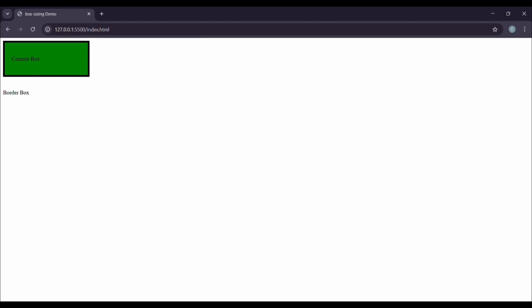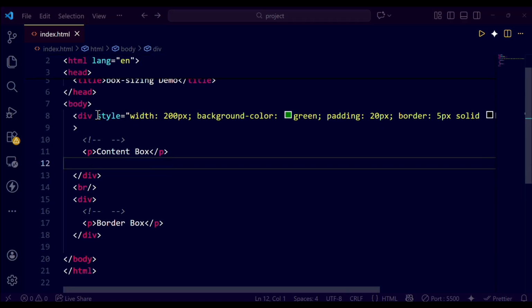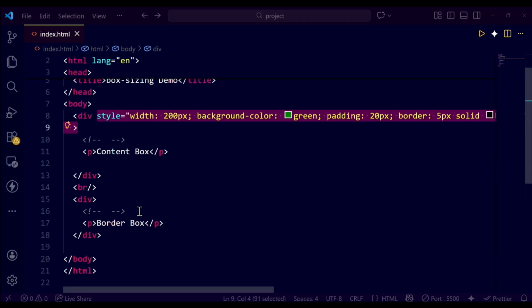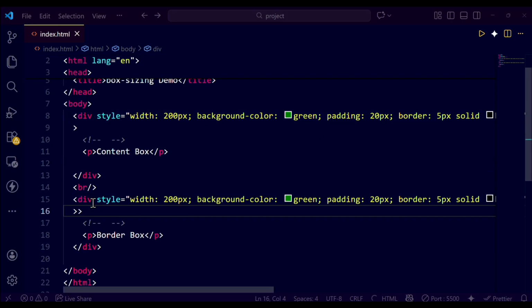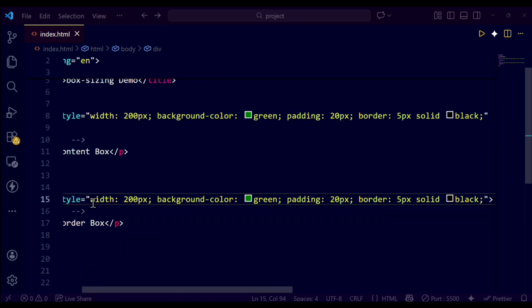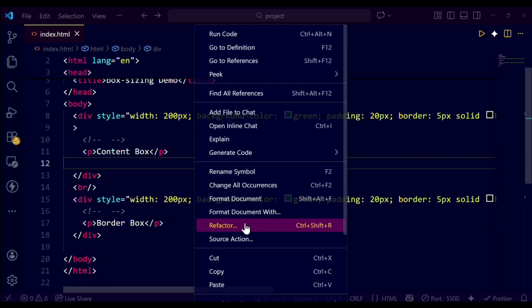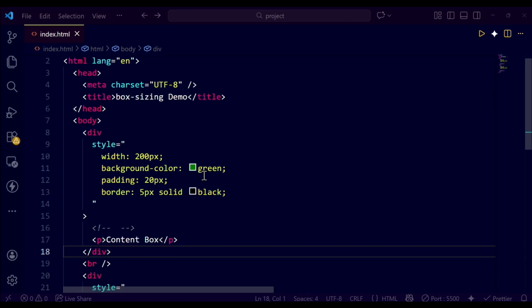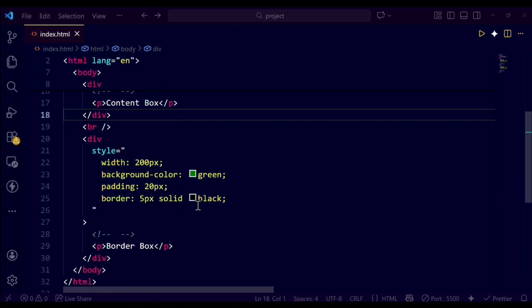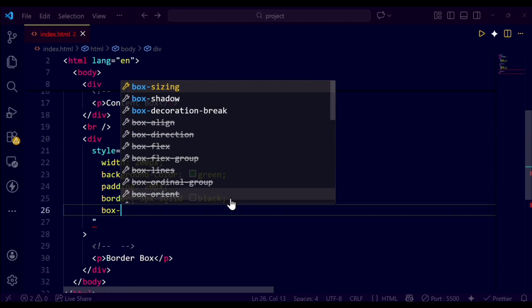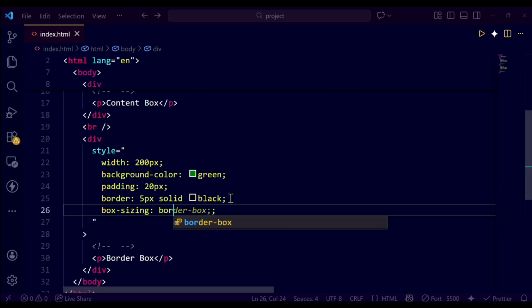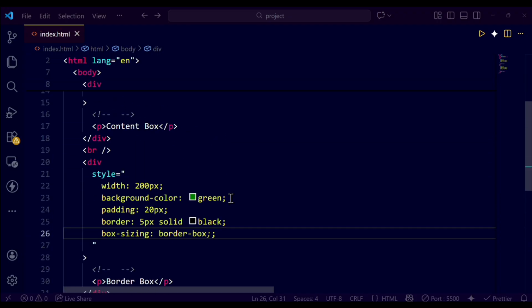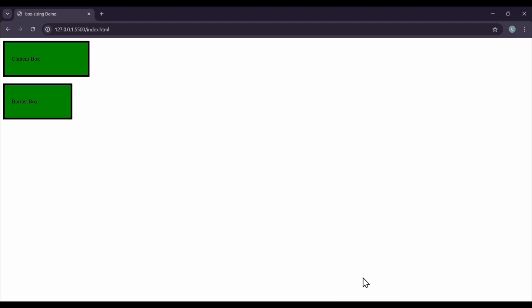Now check the content box. Now let's apply CSS for the border box. I'm applying the same CSS in the border box, but I'm using one more style here. What is box sizing? First I format the document, and now I'm adding box sizing border box. Okay, I already added the style. Now check the output. There is a fine difference between content box and border box.